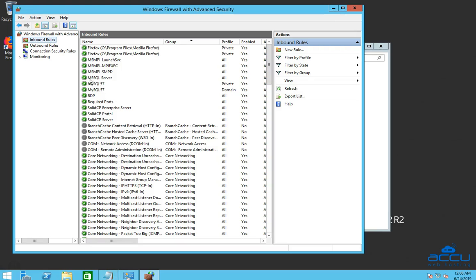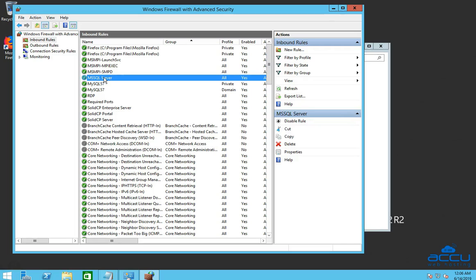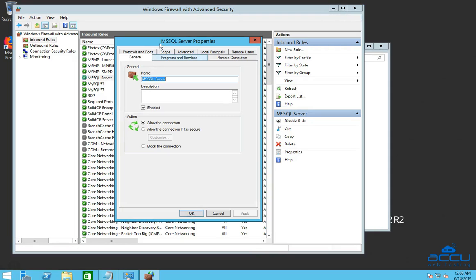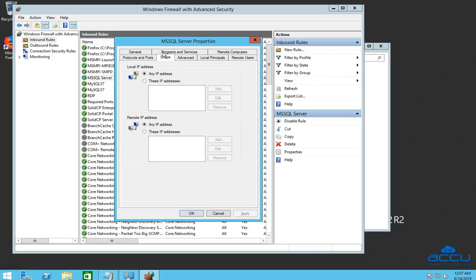Here we have selected MSSQL Server as an example. Right-click on the MSSQL Server rules and click on the Properties option. Once you click on it, MSSQL Server Properties window will be opened. Click on the Scope tab. Go to the Remote IP Address section and select the option These IP addresses. Click on the Add button.